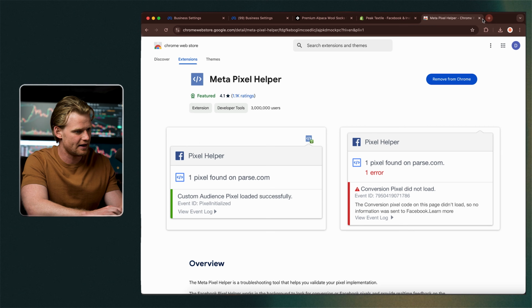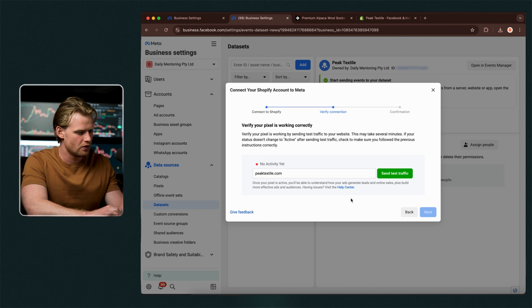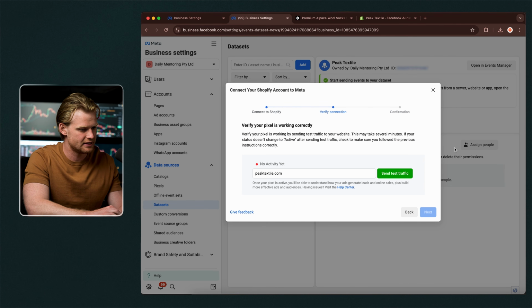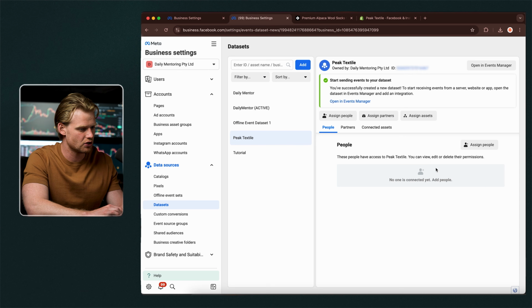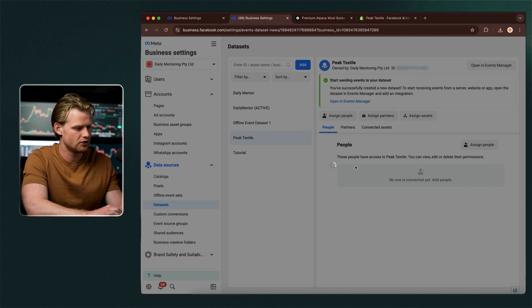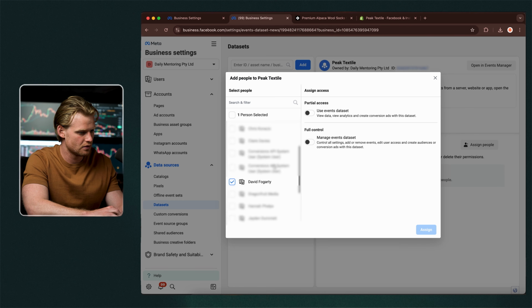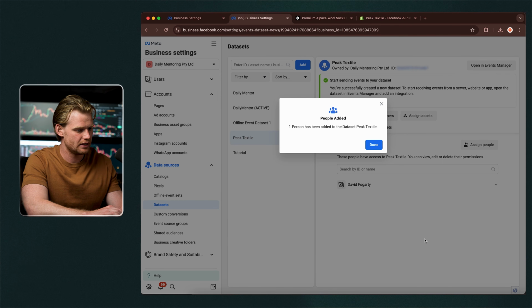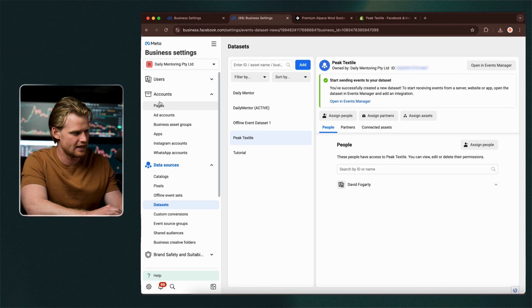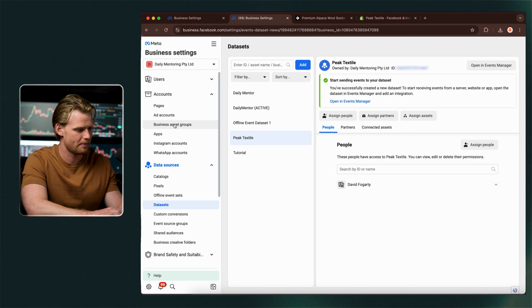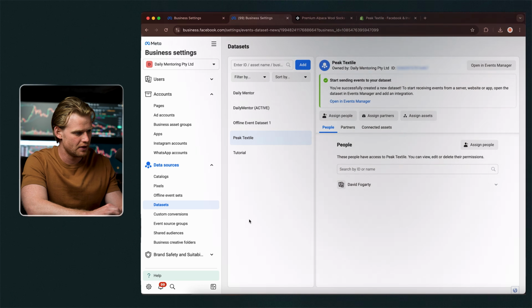So I'm just going to exit out of that. Weirdly, this isn't working. However, I'm not too worried because I can see that the pixel was firing there. So I'm just going to close that. One thing that you might want to do is just assign yourself to this pixel, make sure it's there. You can see that I'm now assigned to that. I'm also assigned to the ad account and also the page, which is good. And that's pretty much all of the settings that you need to know so that we can start running ads.